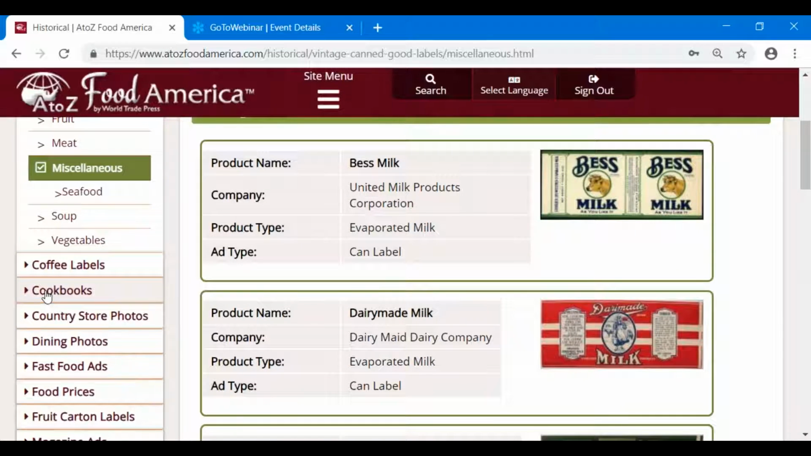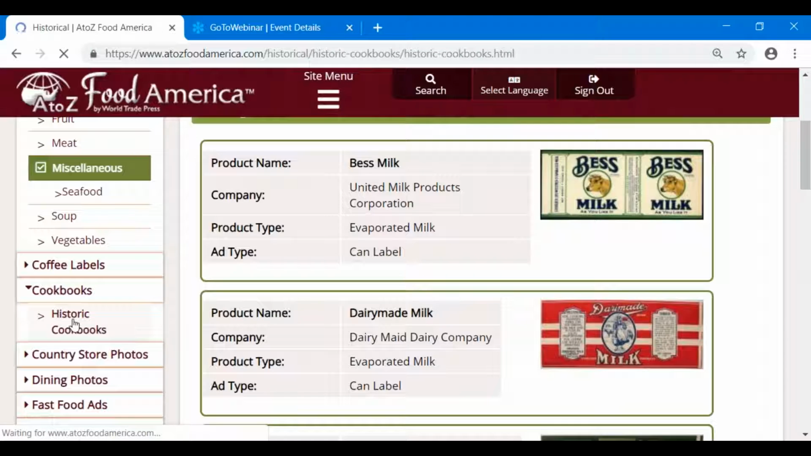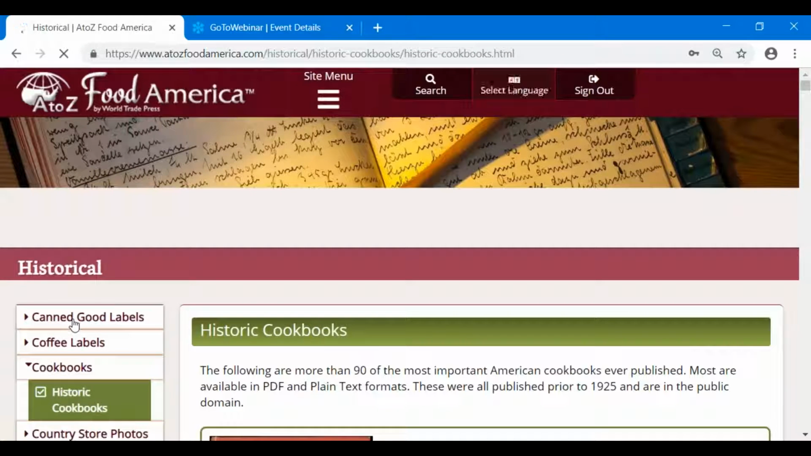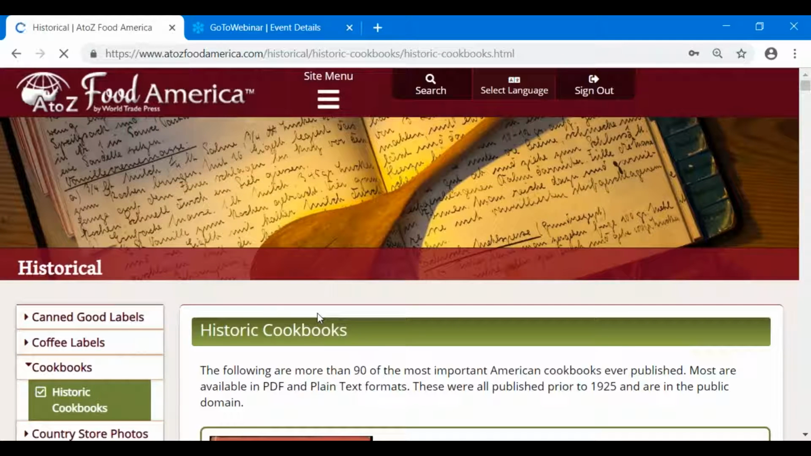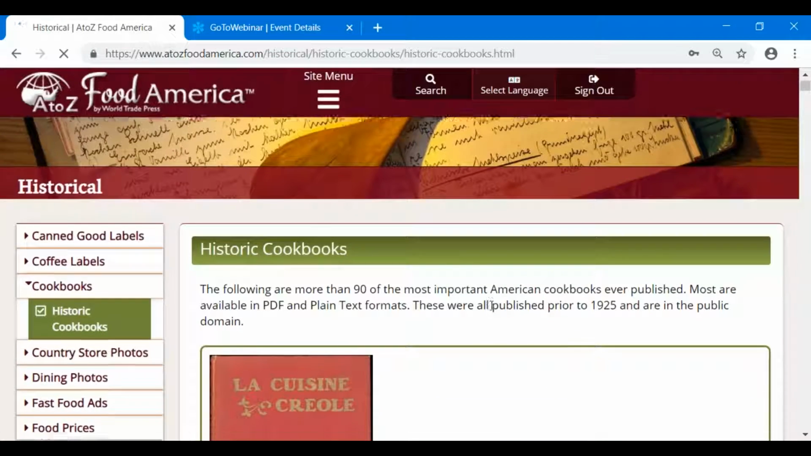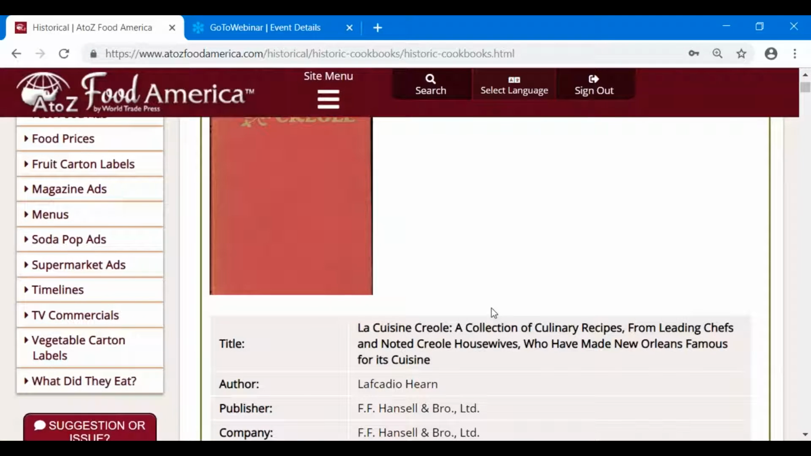Cookbooks. This is the best part, cookbooks. So we have a section here with historic cookbooks that are all published prior to 1925. So they're in the public domain. So they've been either scanned or retyped for people to use. So you can have a look through.